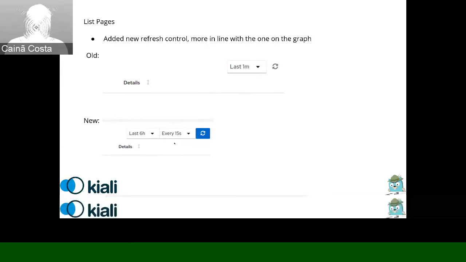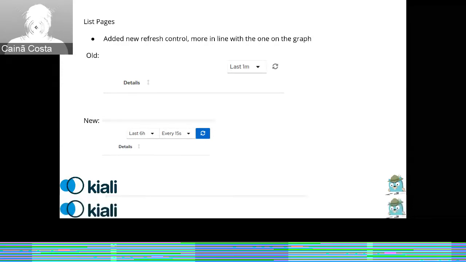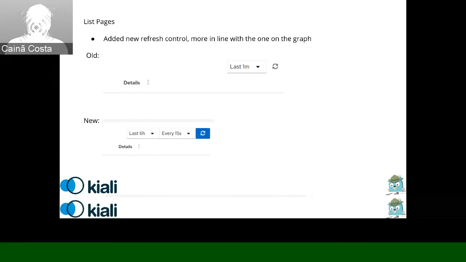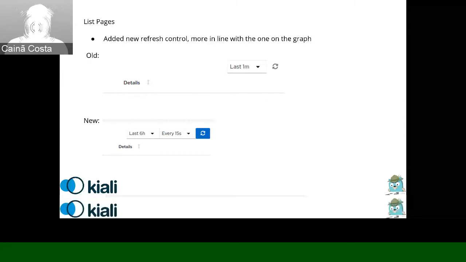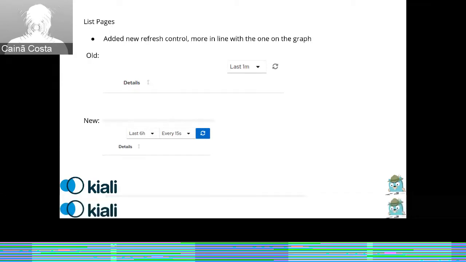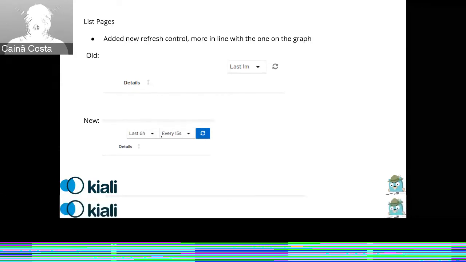There's one honorable mention that doesn't have anything to show, but it's important. If you do have a custom environment that uses Istio 1.5 or more, and you're still using telemetry v1, which does have the mixer, it should not break anymore, and if it does, it is a bug, so please report it. So yeah, that's it for me. Thank you guys for listening.